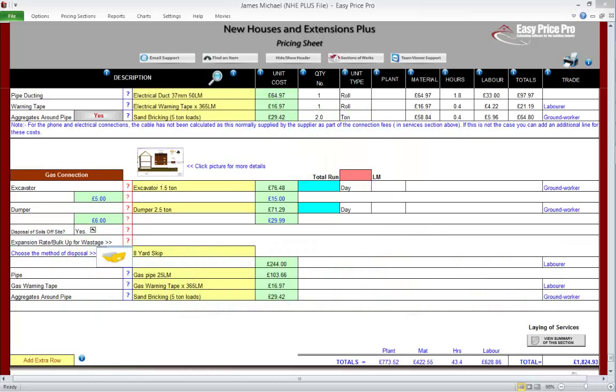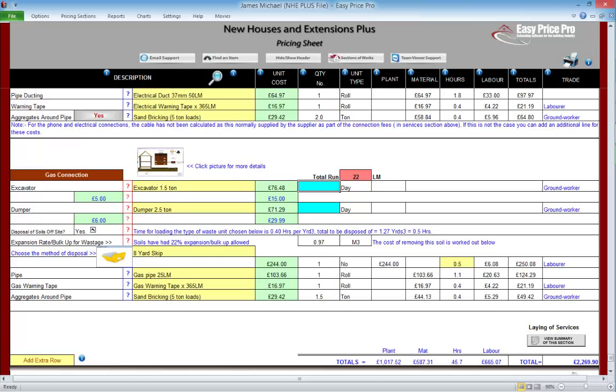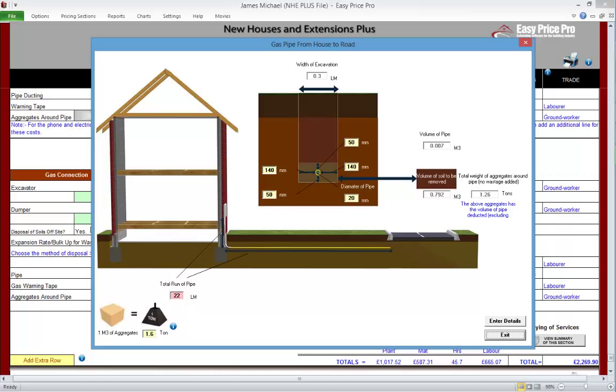Gas connection. We don't need to allow for a gas connection on our job, but to see how it works, we'll enter in some numbers, then take them out before we leave this section. It's exactly the same as previous sections we've seen. So we enter in the pipe run, we'll put in 22 linear metres, click the picture, check the measurements for the aggregates around the pipe and the pipe diameter.